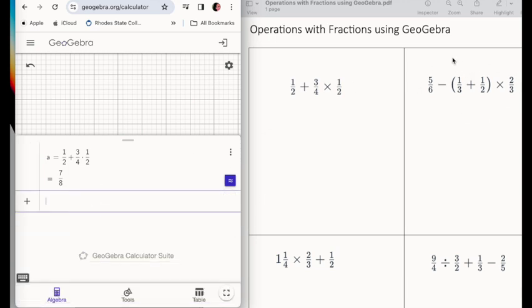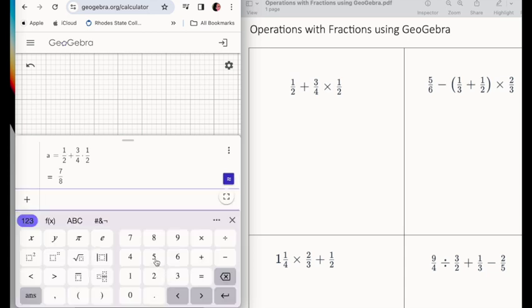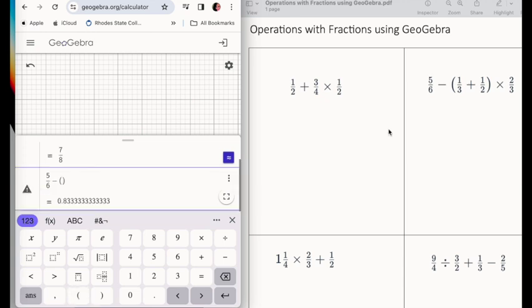I'm going to look at this one here. So in order to write 5/6, I'm going to write 5 divided by 6, and then I'm going to use my arrow to come up in front of the fraction, then minus, and then because we want to use order of operations, what's in the parentheses needs to be done first. So it's important that you put those parentheses in there. So I'm going to put parentheses, and then I'm going to put 1/3 plus 1/2.